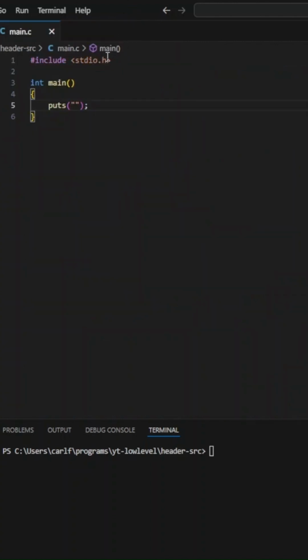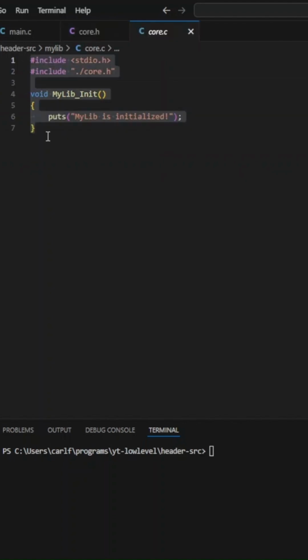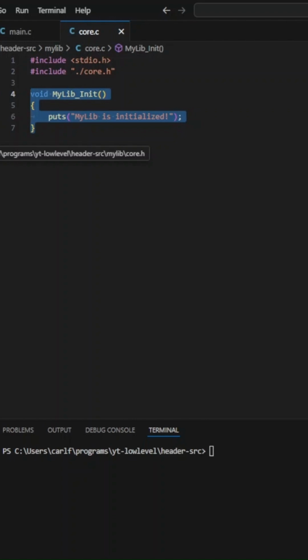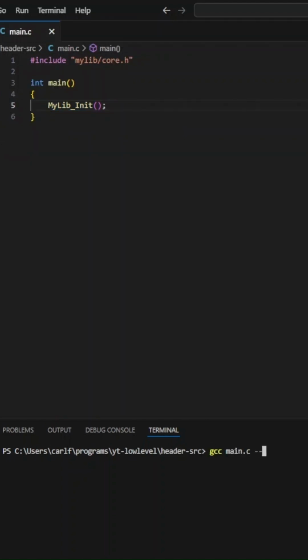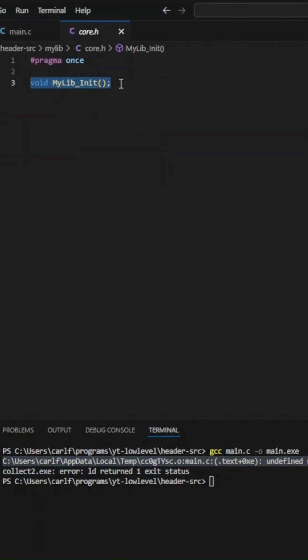Well, I'll show you with a little library example of my own. This is my header file, core.h, and it has one function here. If we go to core.c, it writes a function compatible with that declaration. If I just gcc main.c, it's going to say undefined reference to mylib_init because there's no actual code for it.